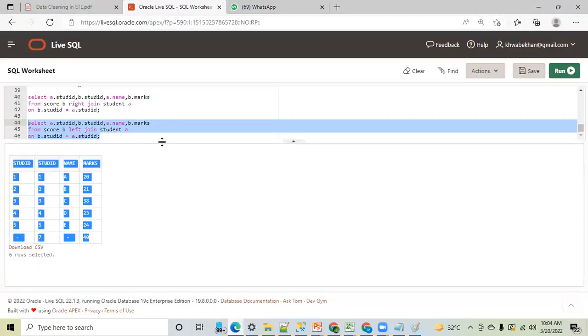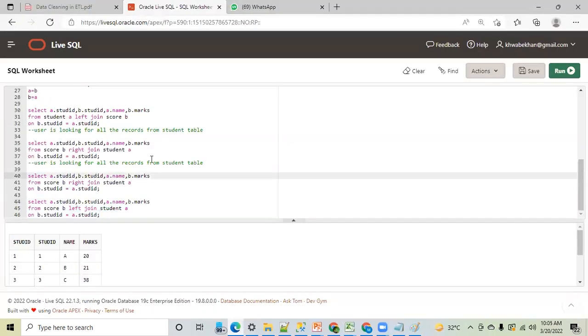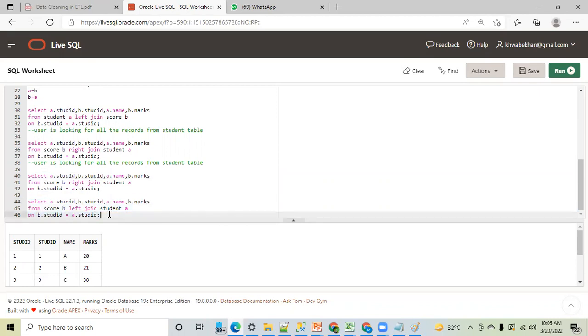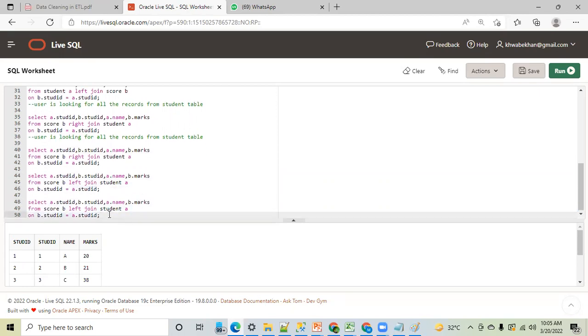Now suppose someone, Nafisa, is telling me, no Tanvir, you have written left join, I want you to write with right join. Use right join. Then Nafisa, please help me, how can I write this query using right join? Yeah, left to be changed to right. That's all. Shall I execute this?